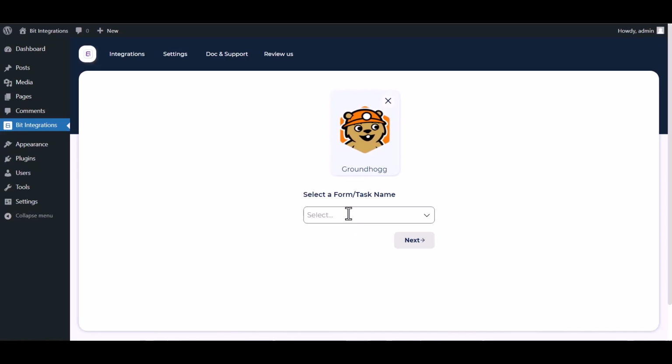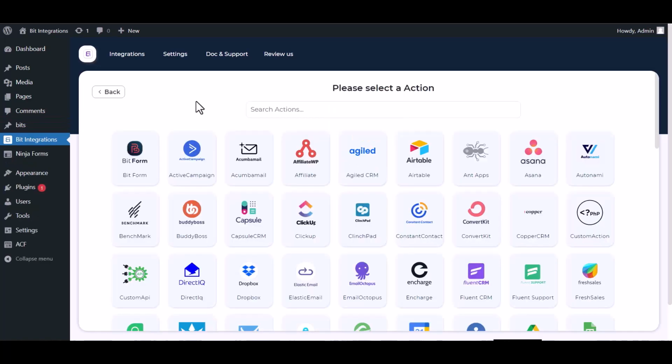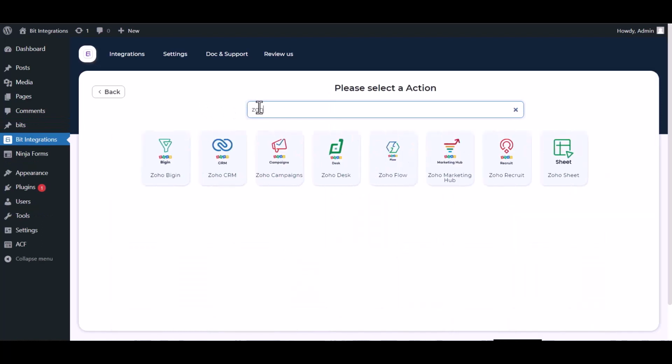Select a form. Contact Create. Next. Search and select an action. Zoho Campaigns.